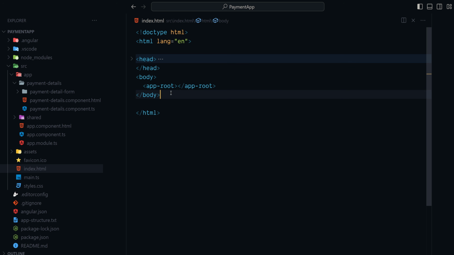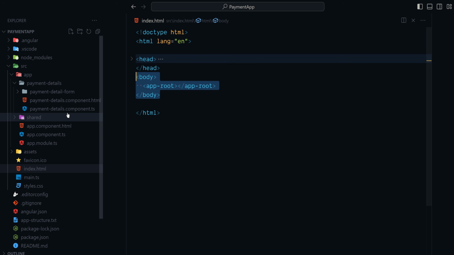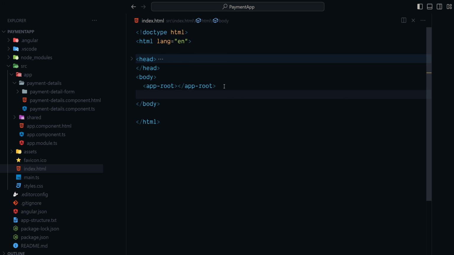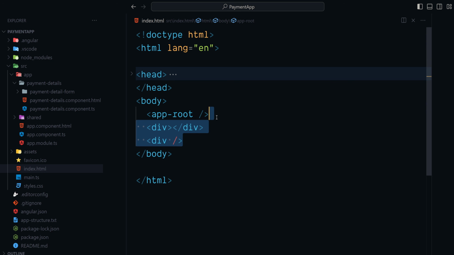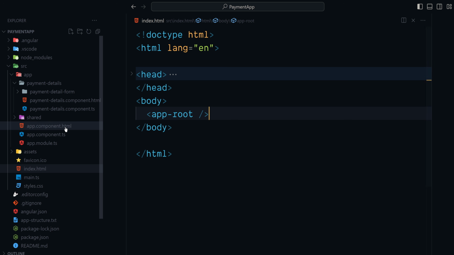Now inside this body, we could see the app selector for the default app component here. As already mentioned, it will be replaced with the HTML from this app component here. Now in Angular 16, instead of providing component tags like this, we can use self-enclosing tags like this. So this is added to the latest Angular 16 and this is only available for custom components that we create, meaning it's not applicable to default HTML components like this div here. It's not allowed to add a div with the self-enclosing tag like this. So hope you understood.